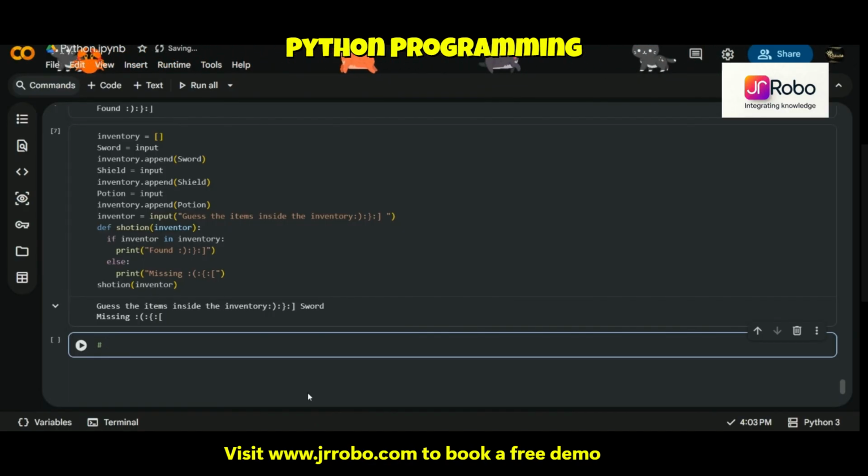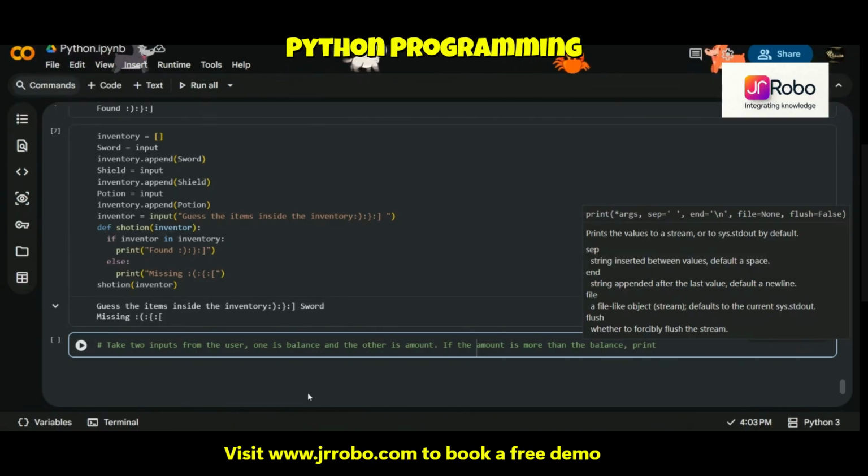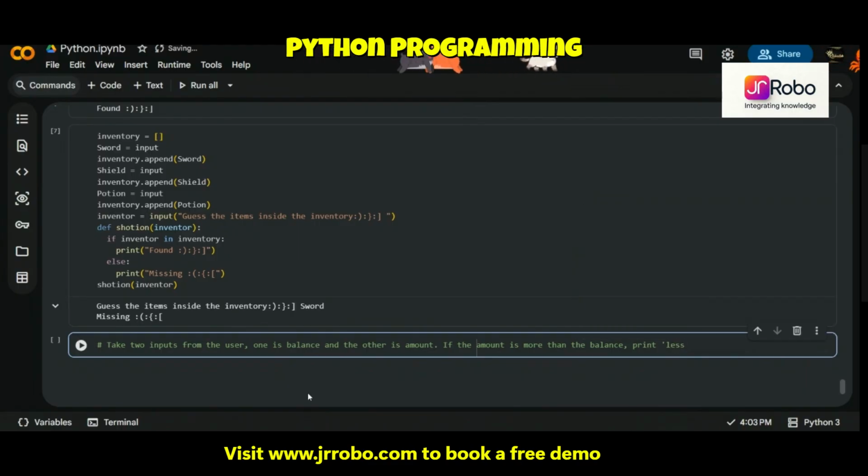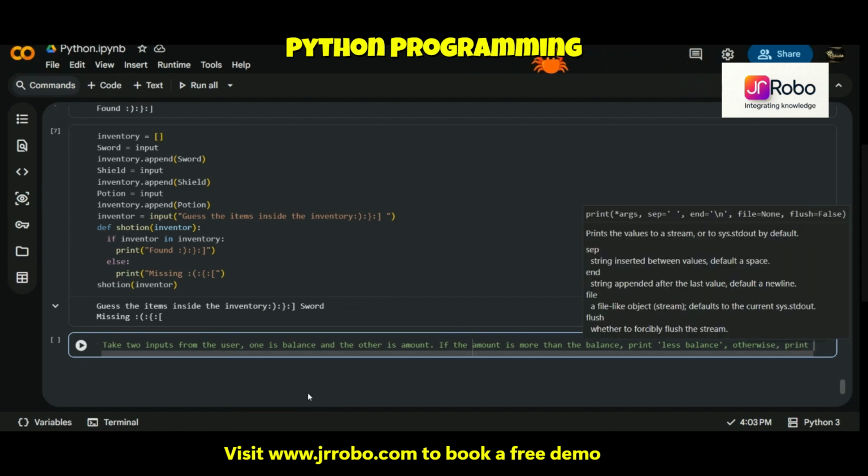Take two inputs from the user. One is balance. Insufficient can be a little bit difficult. You can say less balance. Okay. Less balance. Otherwise, print the new balance.